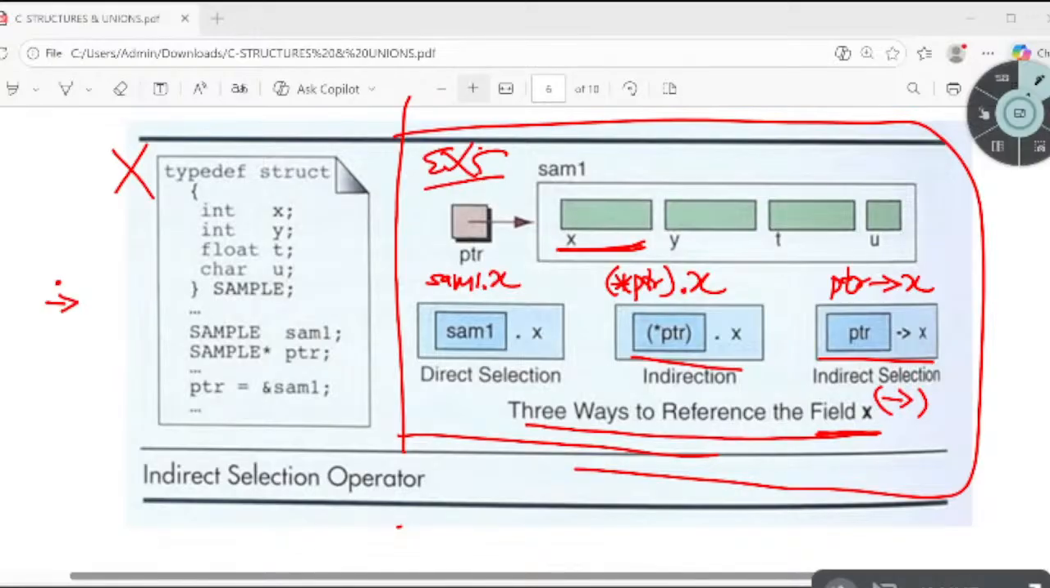Remember, when we create a structure, all are related together, not separate. x separate, y separate, t separate, u separate, no. All are just like family members of a structure. Remember that one. Treated as a single unit, no separation.